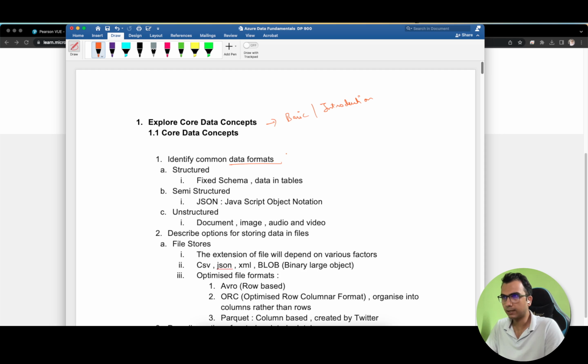Data formats can be structured, meaning they have a fixed schema. For example, an employee table with rows and columns has a fixed schema, so it is structured. Semi-structured is JSON. As you can see, it has key and value pairs, and a particular value can contain a set. So this is semi-structured.